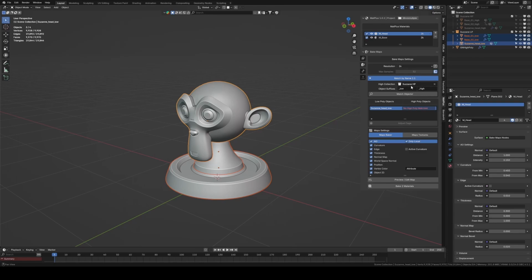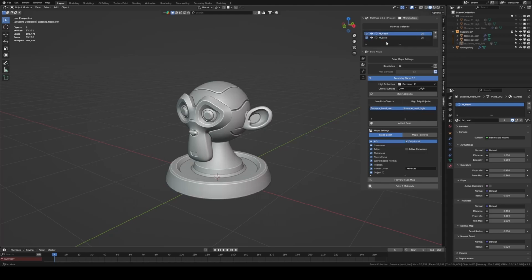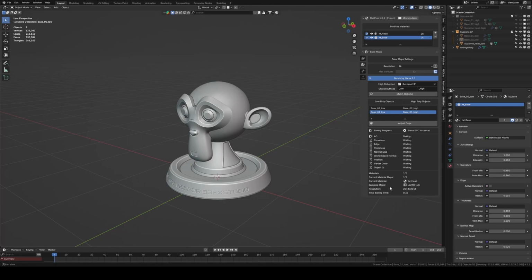For everything to work correctly, it is very important that the low poly and high poly objects have exactly the same name and that they use the suffix we have set in this section. Once everything is properly configured, we click the Match Objects button, and MatPlus will automatically connect each low poly object with its corresponding high poly version. In addition, each material has its own configuration, both for resolution and for the map settings values. This allows us to have maximum control over the final result of our bakes. Finally, when everything is ready, we just click the Bake button and wait for the process to finish.